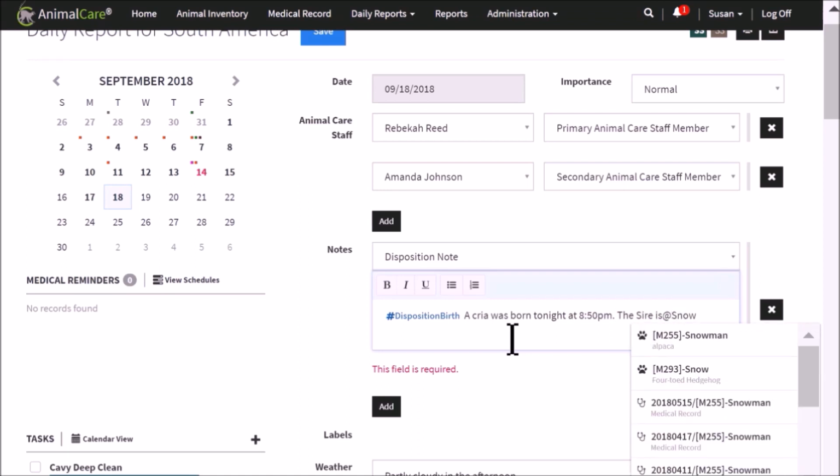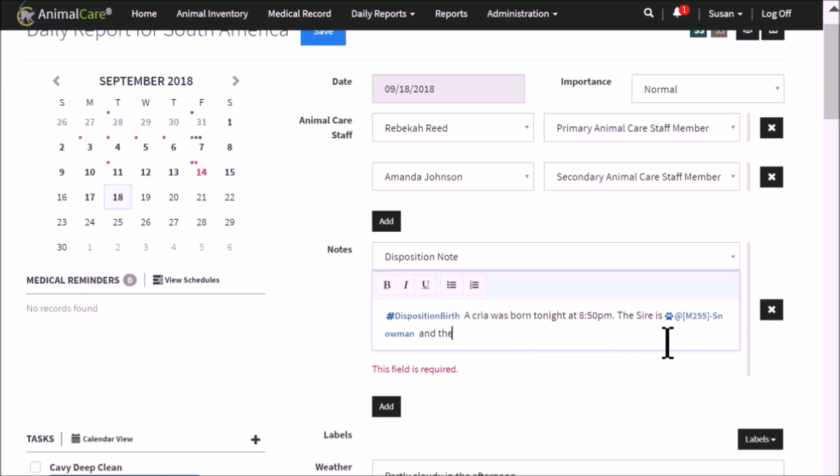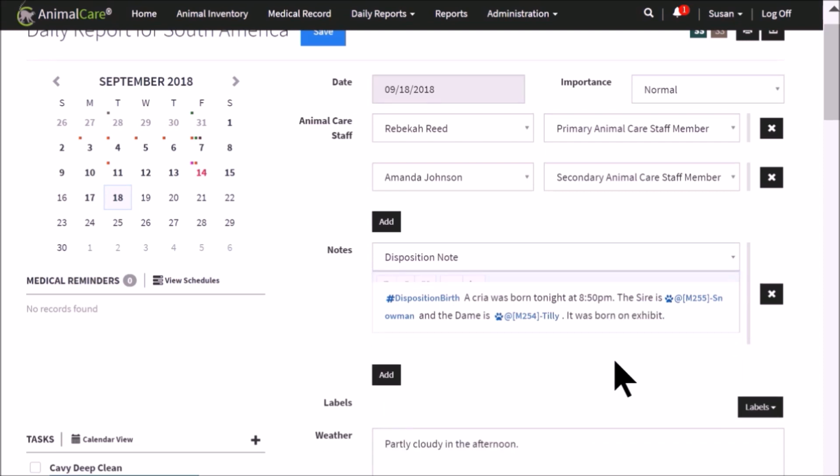Here I've created a disposition change for a birth, and then I can tag the sire and the dam in the note field. As I will show you later, not only are the hashtags searchable, but they also allow for notifications.